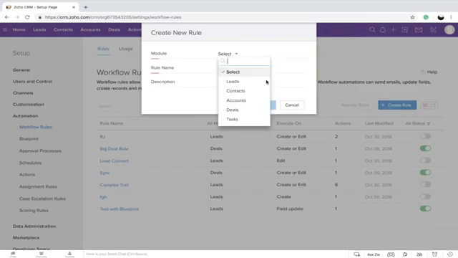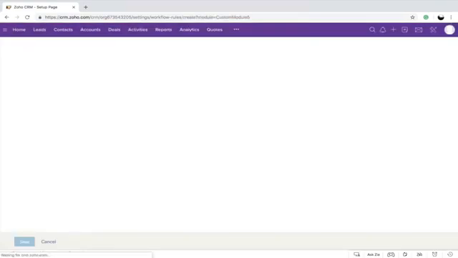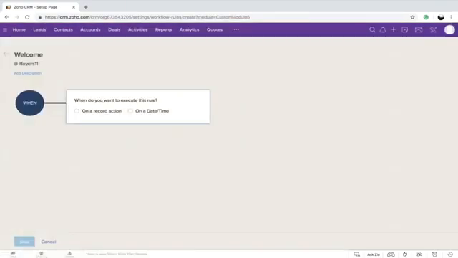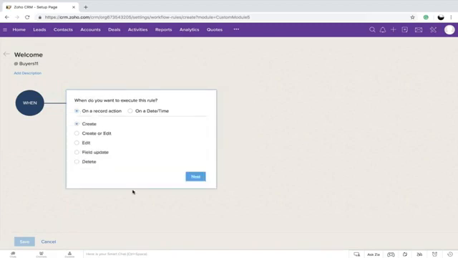We can select the module, whichever we would like to have. Since we have created a new custom module and we are bound towards that, let's say we'll create the workflow rule for that. So welcome. And this is where you get the first question: when do you want this particular rule to be executed? When the record is created, or based on time. Let's say the welcome email would be sent whenever a record is created, right?